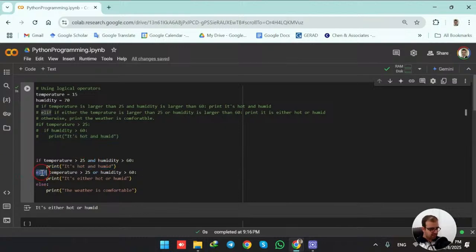It jumps to this part. Okay. So it says temperature is larger than 25. So 15 is larger than 25. No, it's not true. But we are using the OR logical operator. Let's check the other side also. So humidity is 70. 70 is larger than 60. Yes. So one of the conditions is true and is passed. Therefore, it is going to execute this part for us. It's either hot or humid.